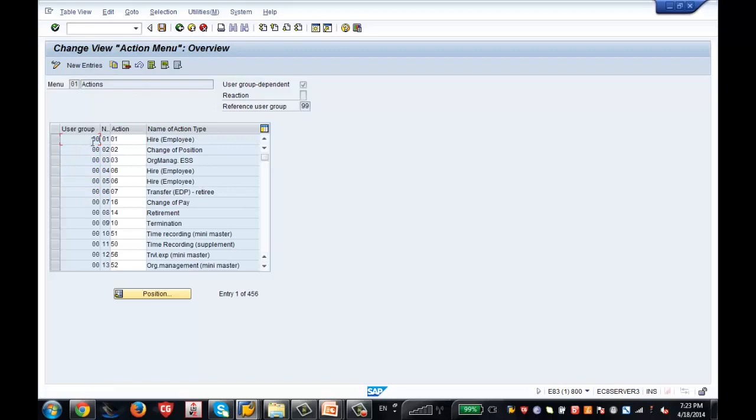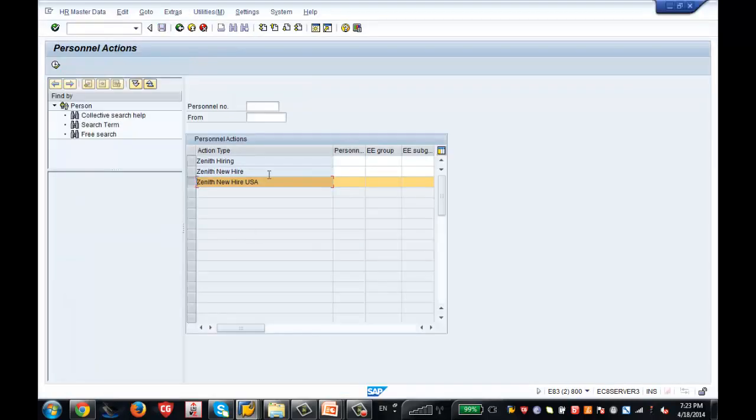Similarly, there are so many other user groups, like you might be belonging to this user group called 00. I am belonging to 86. So you will be able to see all these actions. See how many actions are there for you for the user group 00. So many actions, but I cannot see because my user group was 86. So I am only seeing this many.